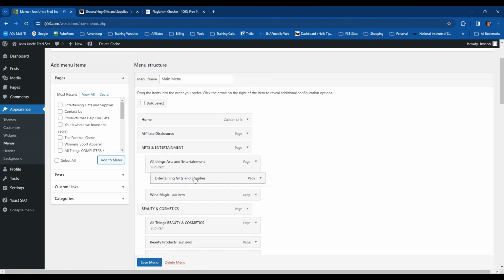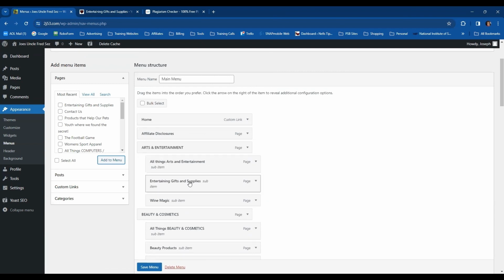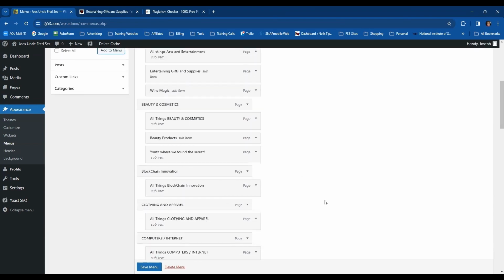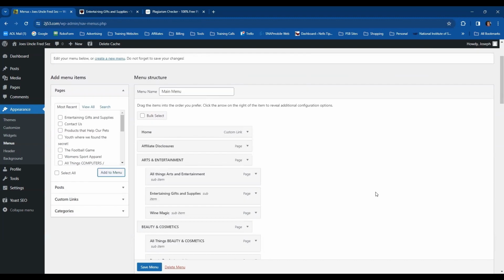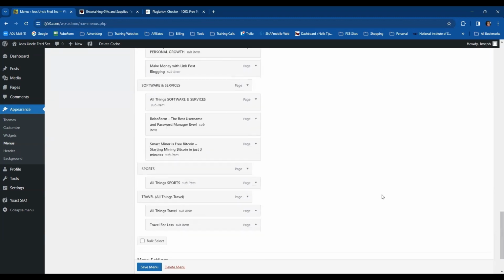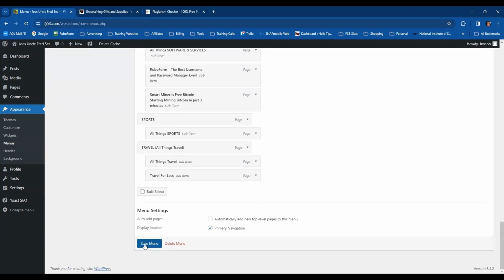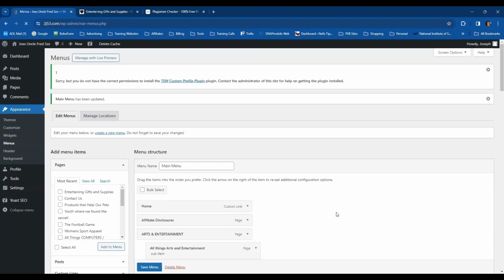And you want these always to be in alphabetical order. So it's going to go right here, after all things arts and entertainment. So it's right there. Now, just scroll back down here and save it. You want to save your menu. If you don't save it, it's not going to be there when you go to look for it. So save it and wait for the page to change.